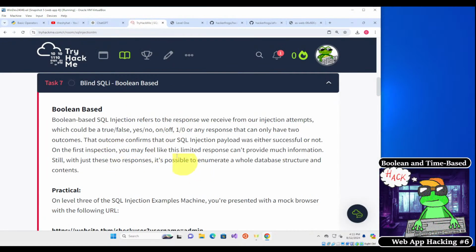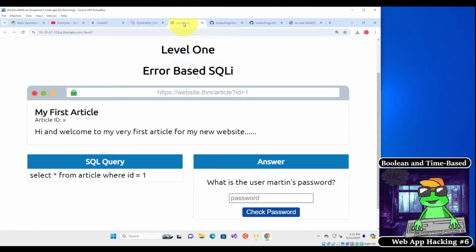Okay, so over at the TryHackMe page, or at the website rather. Okay, so we need to skip the first couple of levels here.